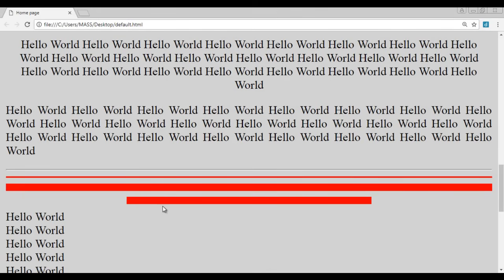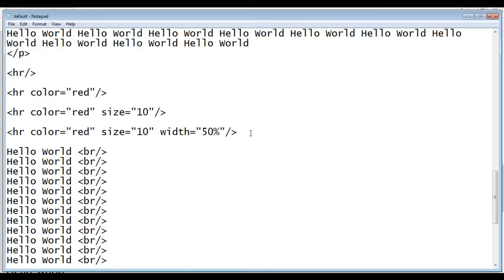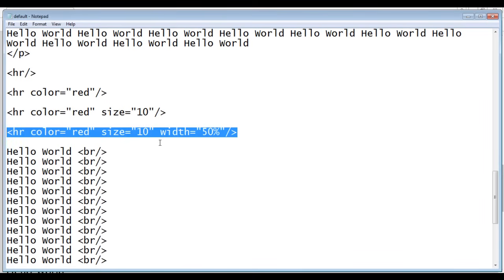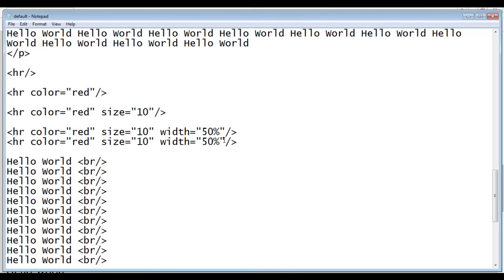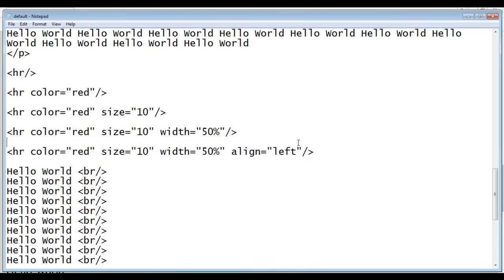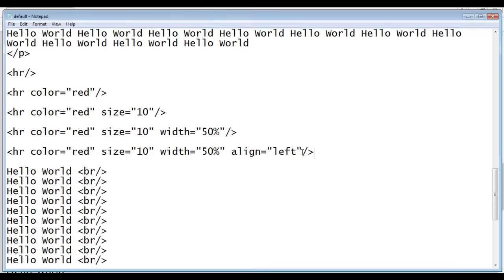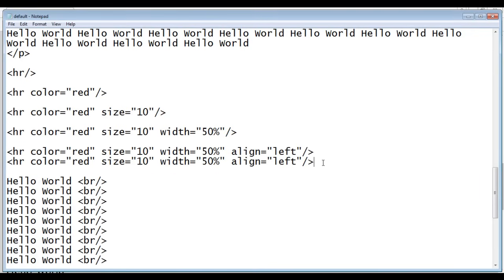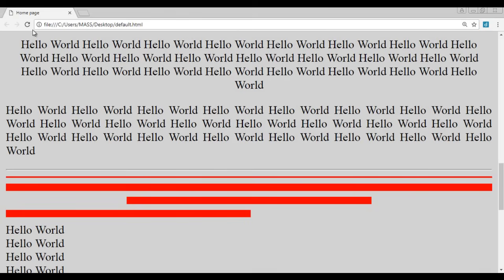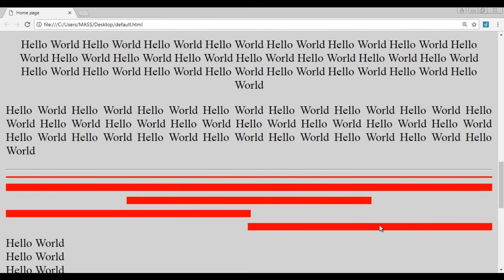Now it is at 50%, and by default the horizontal lines are aligned center. We can align them left or right if we want by using the align attribute. So I'm going to copy this line and paste it down, and here I say align equal to left. So this horizontal line is going to be red color, size 10, width 50%, left aligned. File, save, go to browser and refresh. See, left aligned. And I'm going to copy this line, paste it down and say right. File, save, go to browser and refresh. So this horizontal line is aligned to the right hand side.